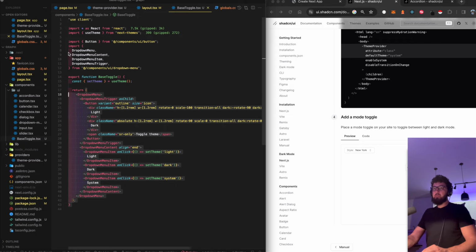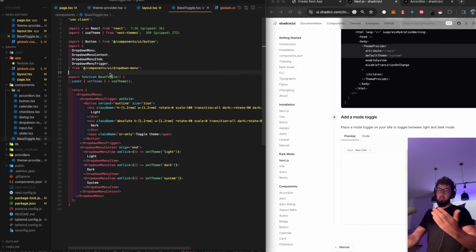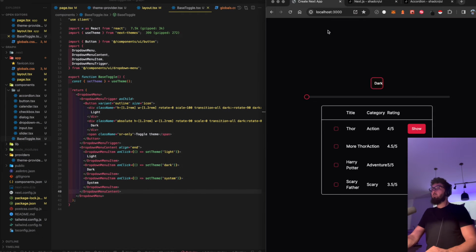We just pulled in called it the base toggle. I always like to call my components base and then component name. So base input, base button, base toggle, base whichever. It's just a habit I got into from working with some fantastic engineers.